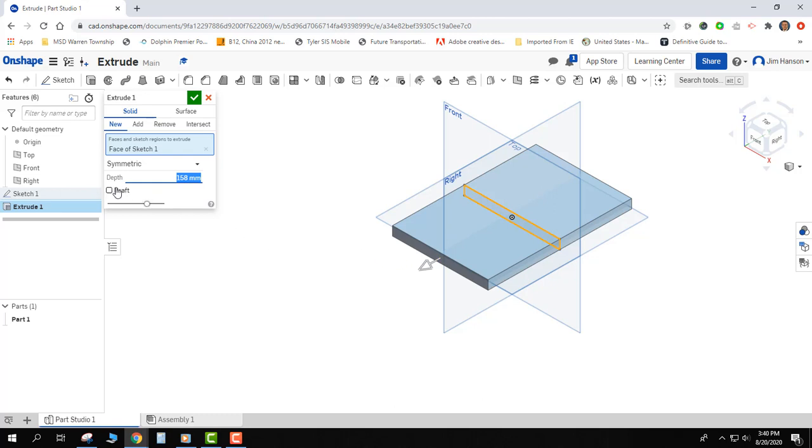I did want to go ahead and turn this draft back on to show you that I can go ahead and draft symmetrically as well. So if I do a 3 degree draft, I can either go out or I can go in from it symmetrically.